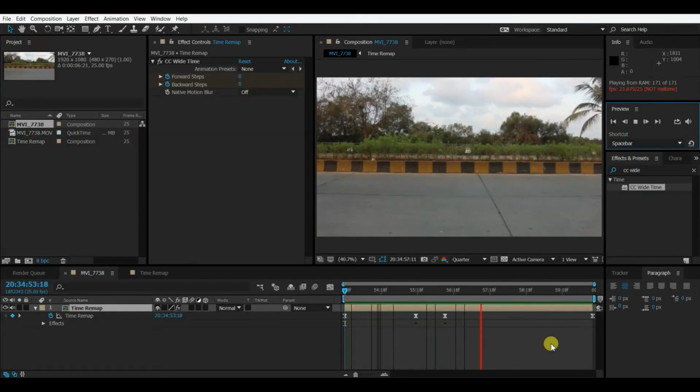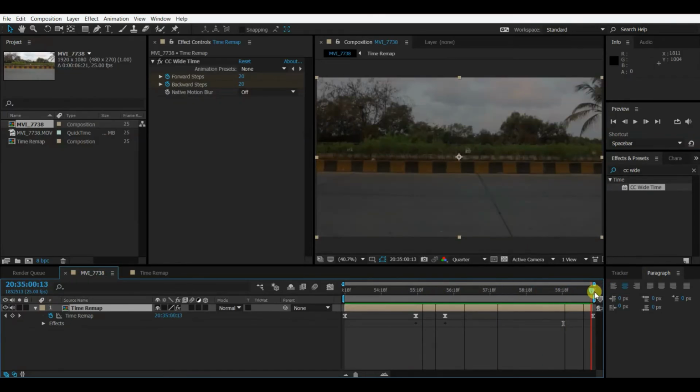So I can make different adjustments, different settings in the forward steps and the backward steps. This is actually pretty much what we are going to do. I have used CC Force Motion Blur, which forces the frames that are in motion to be blurred. That's why I use that, to create a more realistic effect.